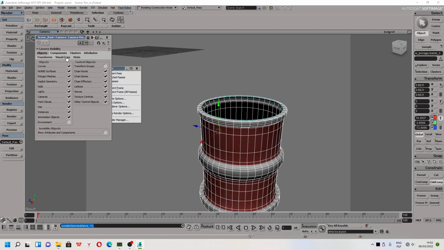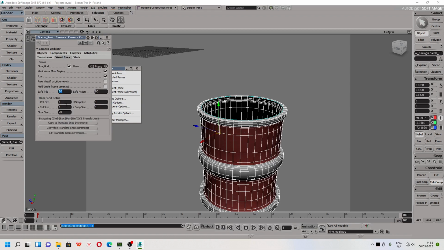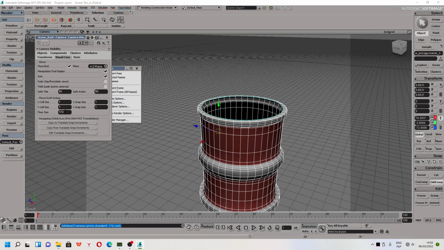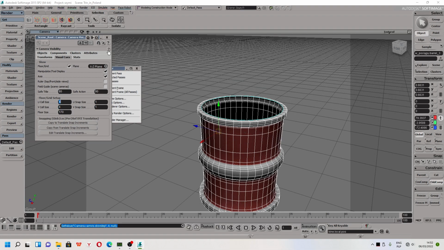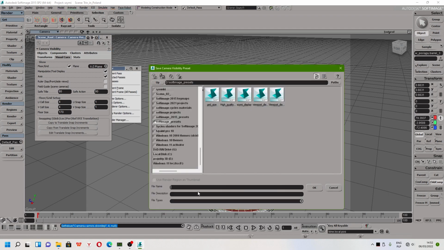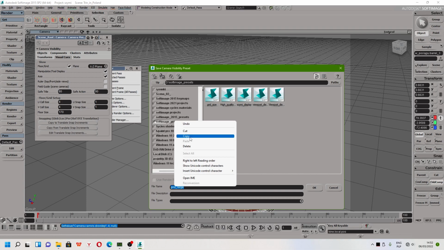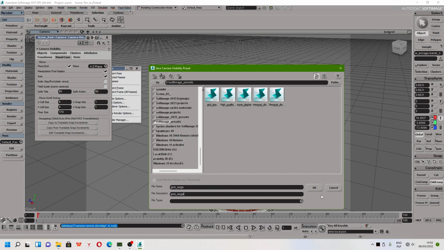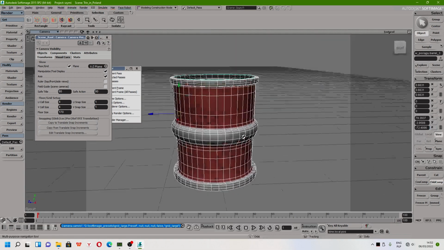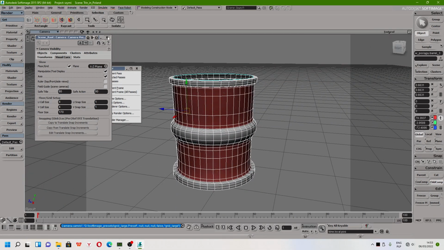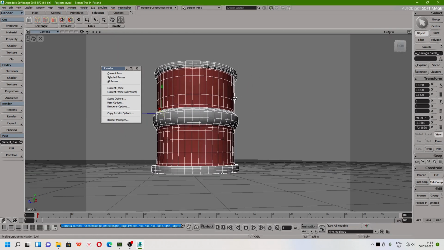Also, I will have to save select. I will have to save preset because I don't want to work using empty space. When I see grid, I just like working when grid is huge.